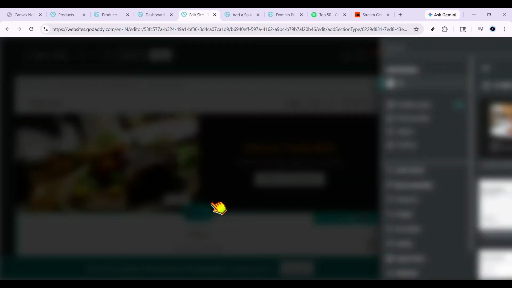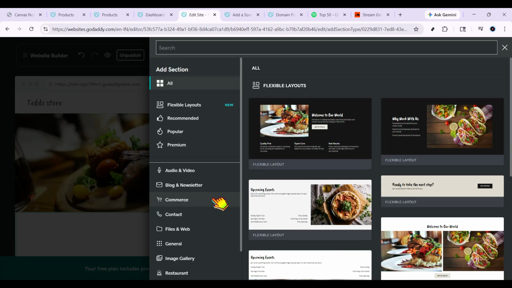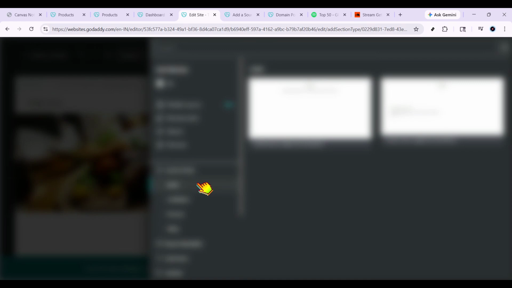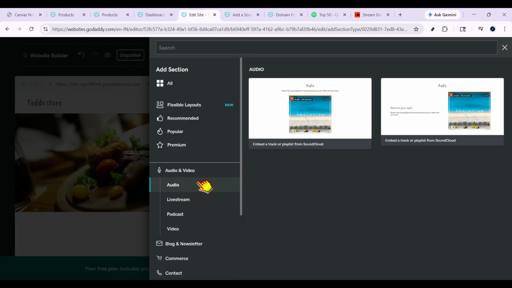Now click Add Section, which is the plus icon in the editor. This opens the section menu on the right side. From there, look for the Audio and Video category. Inside that section, click Audio, then choose the layout you want for your player. GoDaddy gives you a few layout options, so pick the one that best fits your page design.